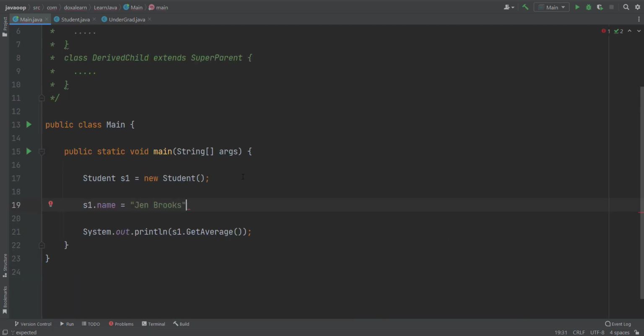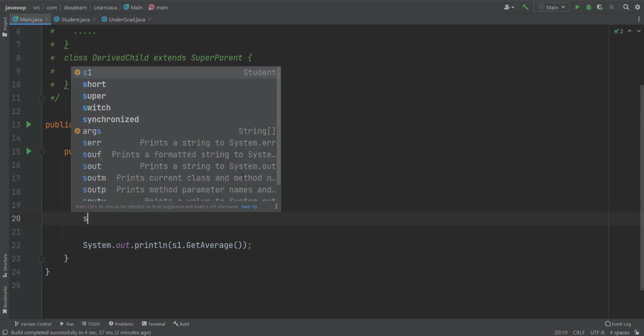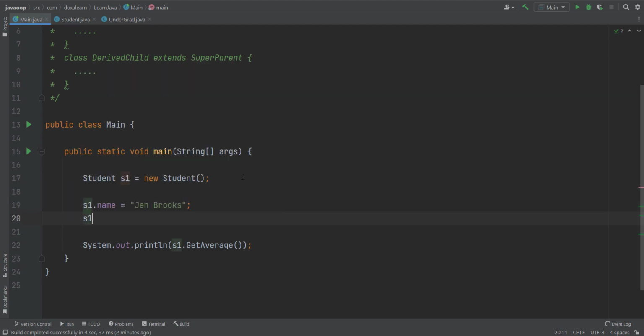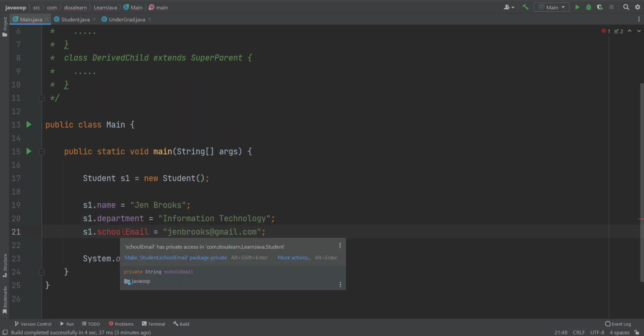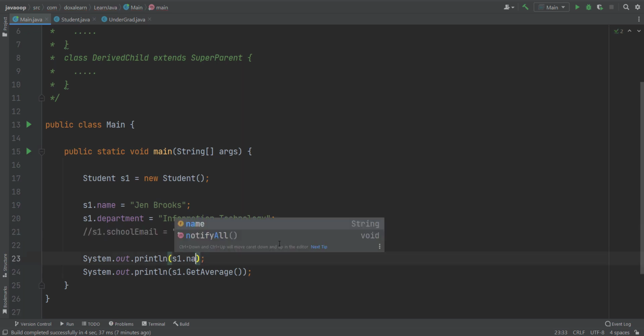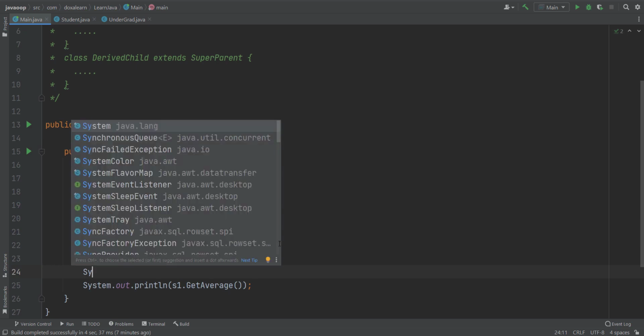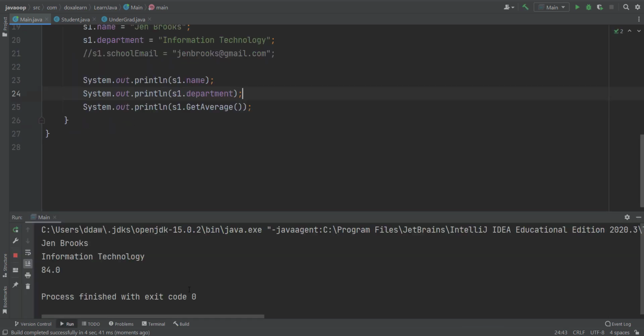Let's set student1.name to Jen Brooks, and we can use the assignment operator here because the name property is a public property. So here we see school email, which is a private property. It's giving us an error and letting us know that it has only private access to the student class. Let's now do a system.print of name and also of department. And we get the information for Jen Brooks. She is in the information tech department and she has an average of 84.